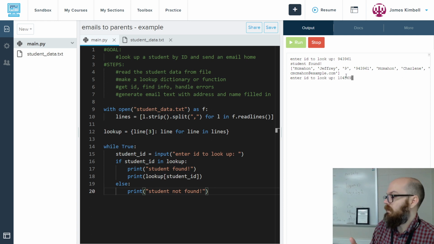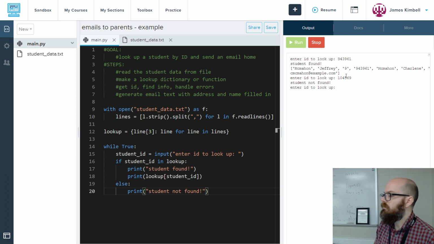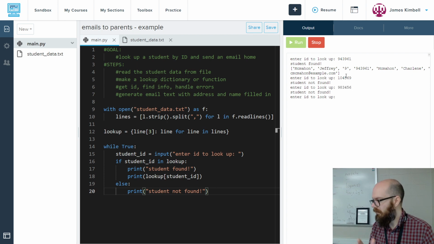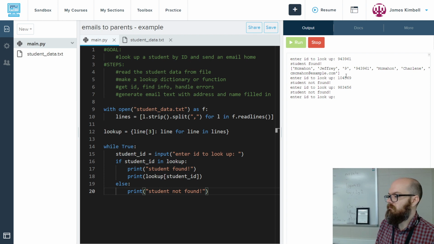Now that one's probably not in there because I just made it up. Okay, it's not. We're testing 100. There are only 100 in that file. And with 6 digits, there are almost 1 million possibilities. So if you just put random digits, it's probably not going to find one. Yeah. So this is working.